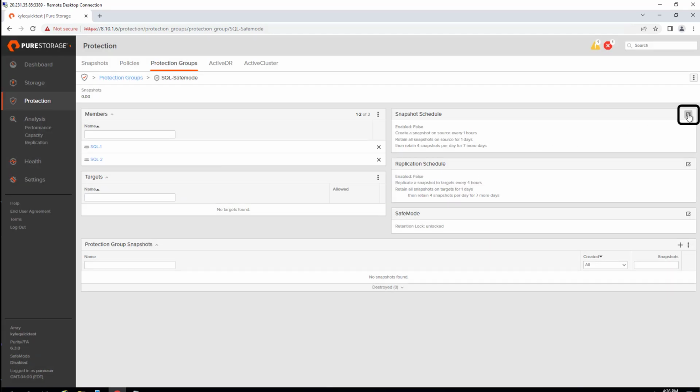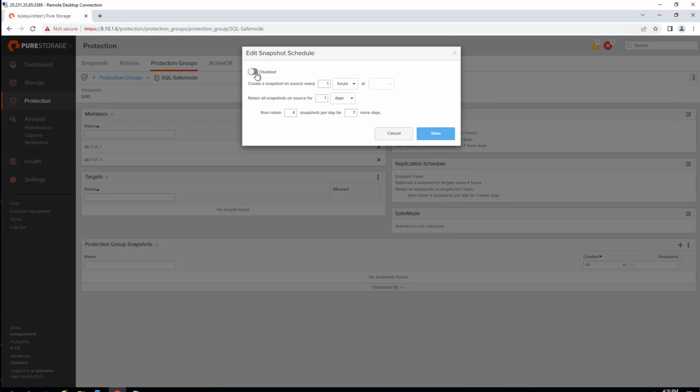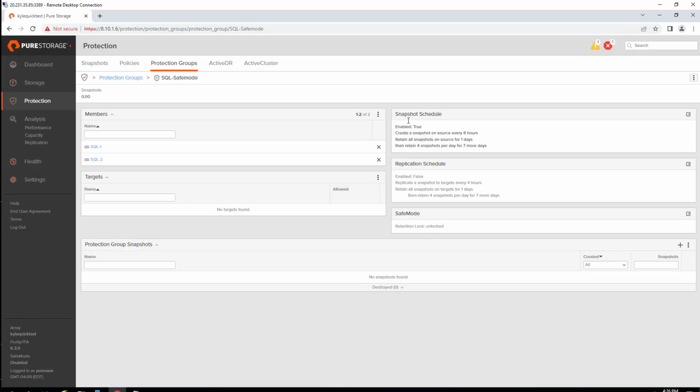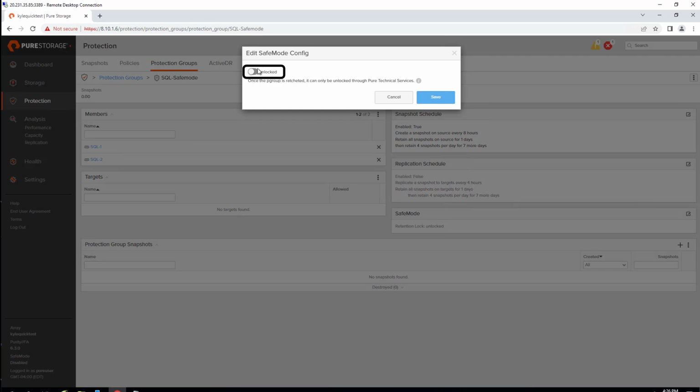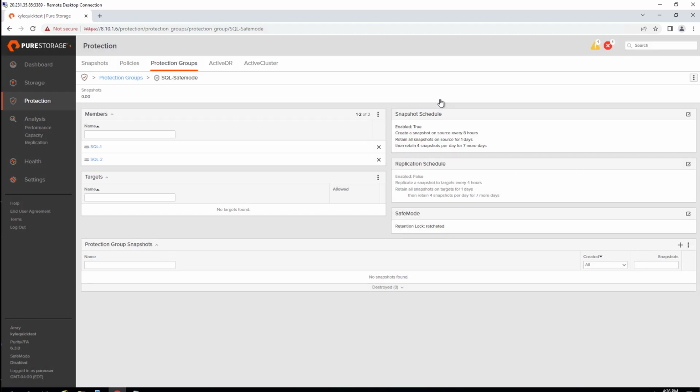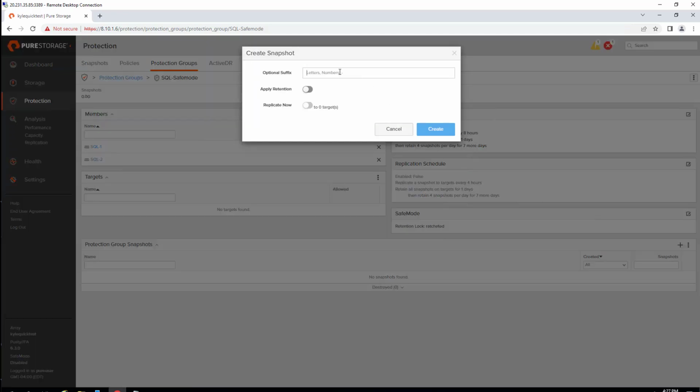Next, I'm going to assign a snapshot schedule. I will not use replication since I just stood this up, and the name of the game here is to get back online as fast as possible. But we'll take a snapshot every 8 hours. And then the new feature is, as of Purity 6.3.0, edit safe mode config. Now keep in mind, once this setting is enabled, the only way to turn it off is to talk to Pure technical support. Now that this safe mode has been enabled, however, I'm going to quickly create an on-demand snapshot.